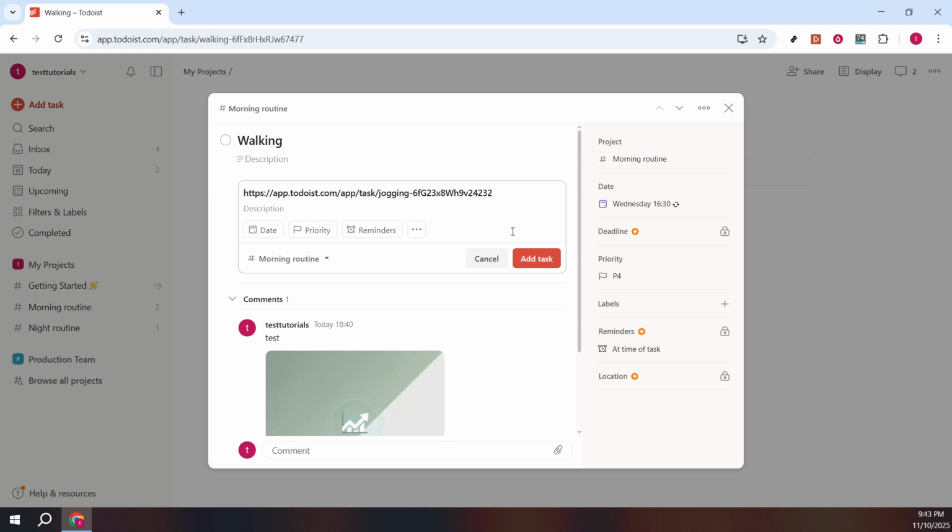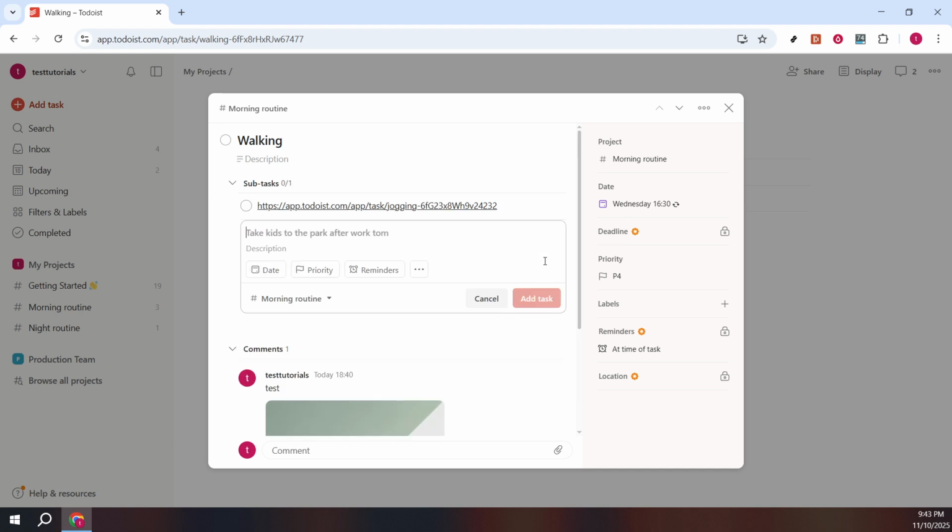Once you've pasted the link, complete any additional details you'd like to incorporate, such as due dates or priority levels. When you're satisfied, click Add Task. Congratulations, you have successfully made your existing task a subtask.